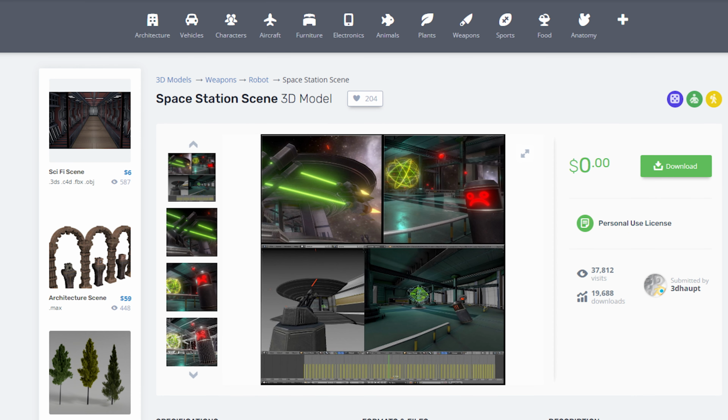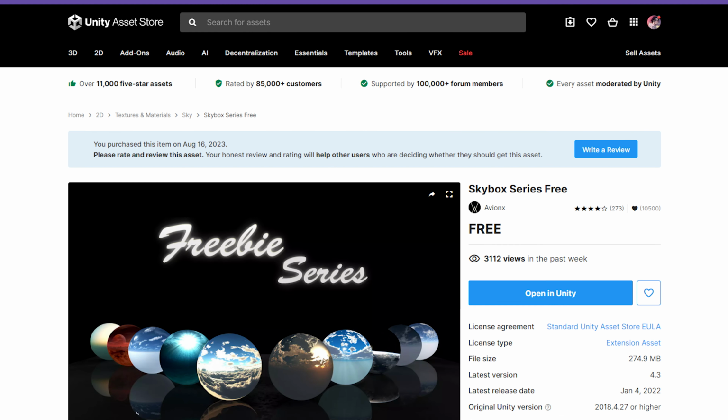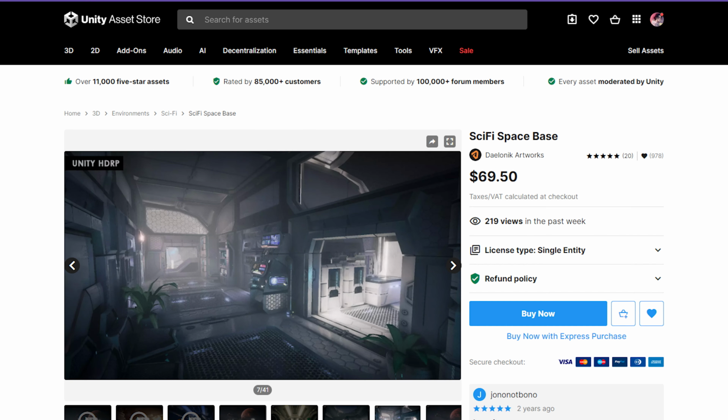For the ground environment, I used a space station scene 3D model I found on free3d.com. The surrounding environment featuring the mountains and clouds was made using the Mountain Environment Dynamic Nature assets. And as for the skybox, I used a free skybox pack I found on the asset store.